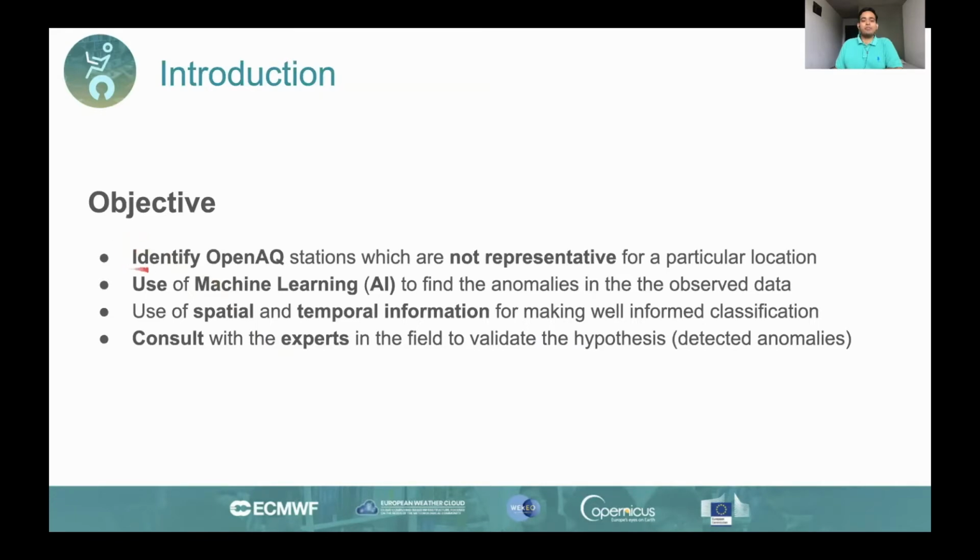Our objective was to identify all such OpenAQ stations which are not representative for a particular location, and we wanted to use machine learning and AI to find anomalies in the observed data. We also wanted to use spatial and temporal information that is embedded in the data for making a well-informed classification. And at the end, we always consulted with the experts to validate our hypothesis.